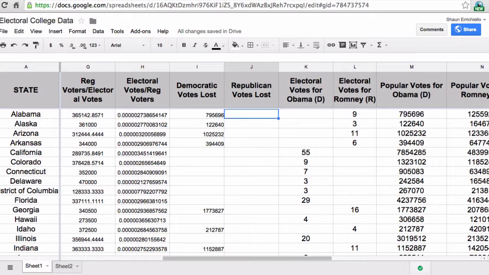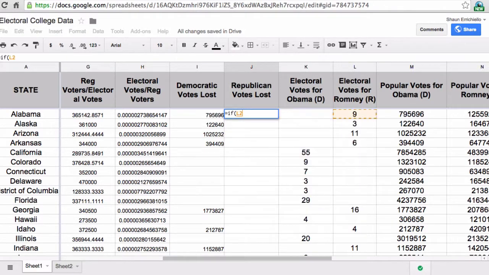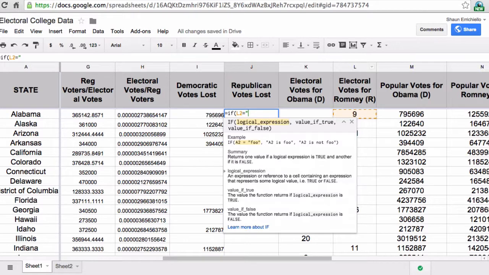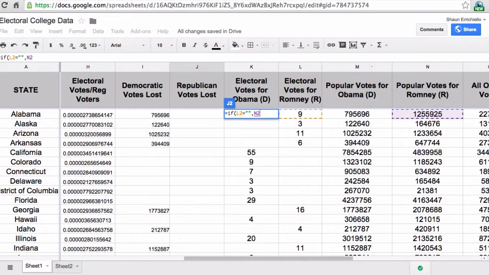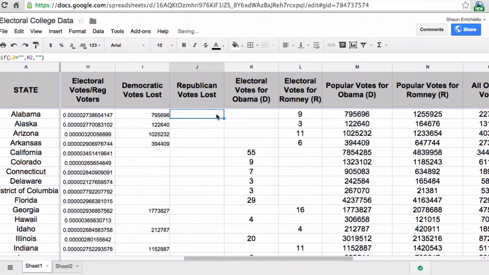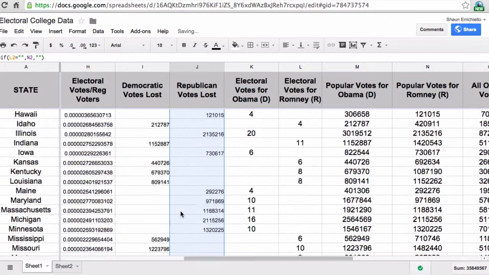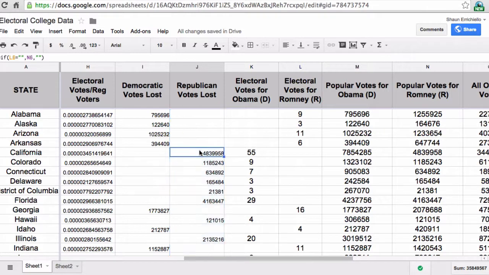We can do the same thing for Republicans. Equal sign if, parentheses, scroll over, and this cell, this is the column L here, this is the electoral votes for Romney. If this is blank, right, then return the value for Republicans, N2. Otherwise, leave it blank. So what this will do now is it'll give us all of the states where Republican votes were not counted, right? So for example, in California, again, where all the votes went to Obama and no Democratic votes were lost, all the Republican votes for that state that went through were lost.